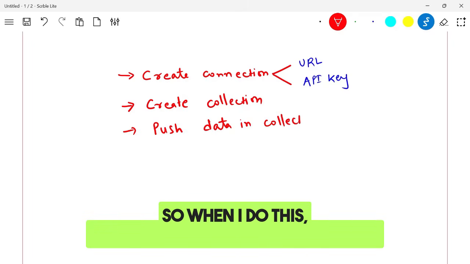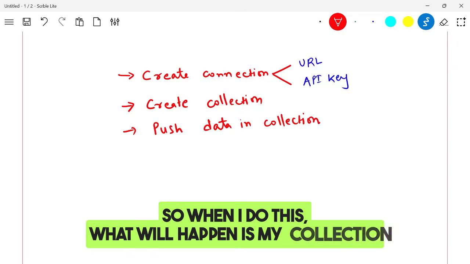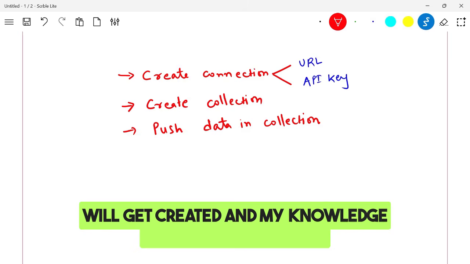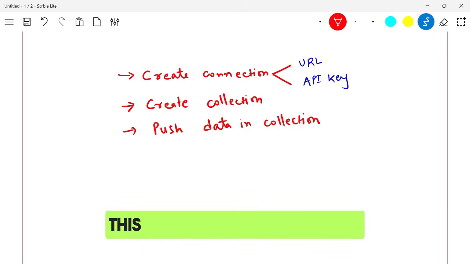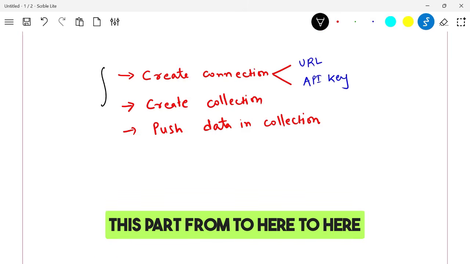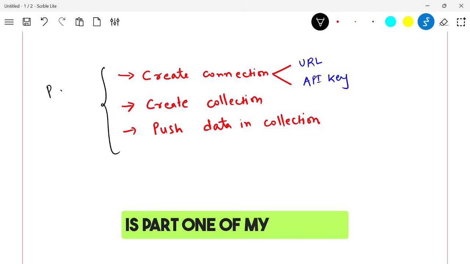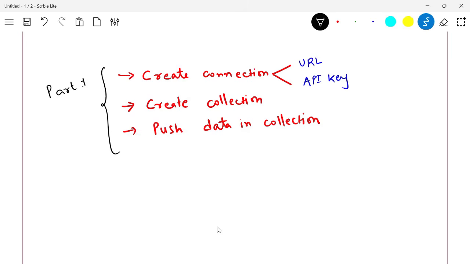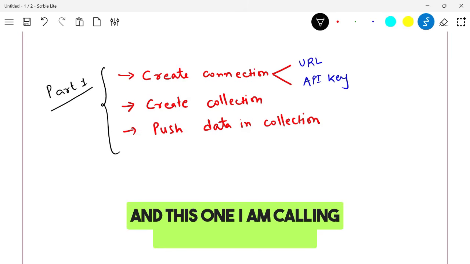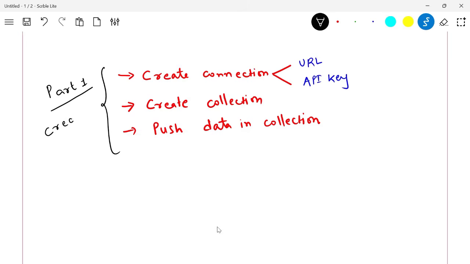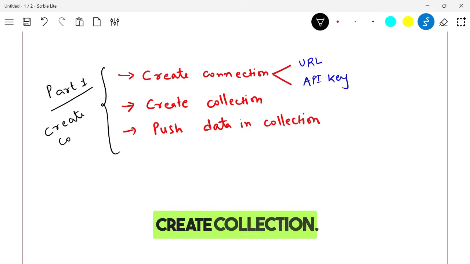When I do this, my collection will get created and my knowledge base will get created. This part up to here is part 1 of my project, and this one I am calling create collection.